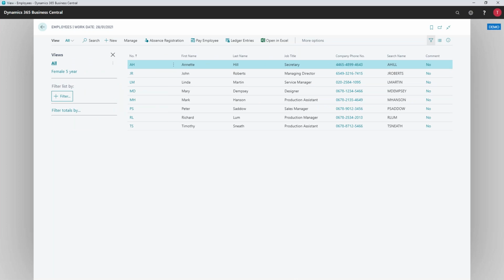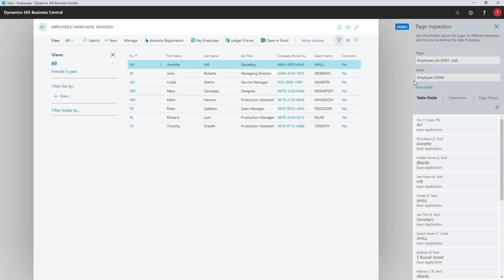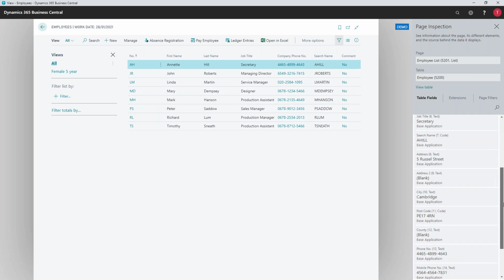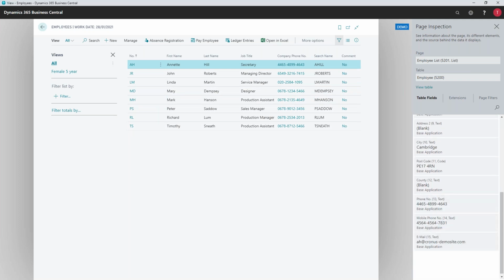On any page, I can press Control Alt F1. And it takes a second, but it brings up this little page inspection. It tells me which table I'm looking at in my system. So anybody who's using Jet or Power BI, it tells you where this information is held, so you can go away and build your reports on your external reporting system, knowing which table. It tells me all the fields that are on this row. So I'm on Annette Hill. It's got all the information that I'm seeing, plus all the information that is hidden in the background that I'm not necessarily seeing on this screen.